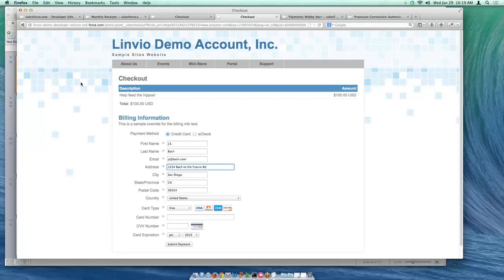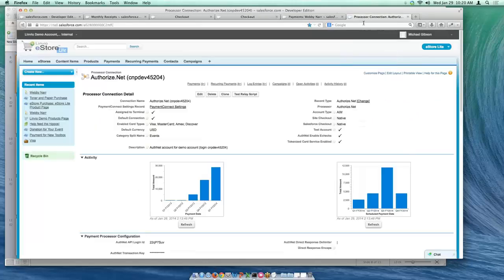By the way, what you're seeing, the Linvio demo account and the background, the white, the blue, and all that, is an example of a site template that can be applied, so you can change this to look any way you want. You put your own web branding on it. Obviously, this is our demo account, so we're going to have demo information in that. But you can put any kind of CSS styling and images to make this look identical or as close as possible to your custom site.